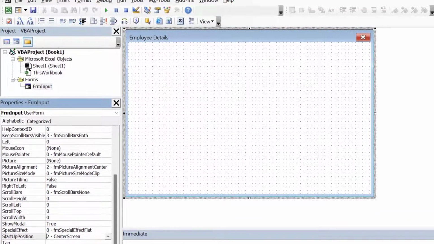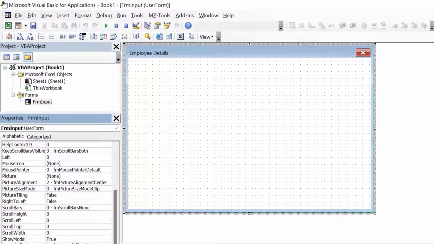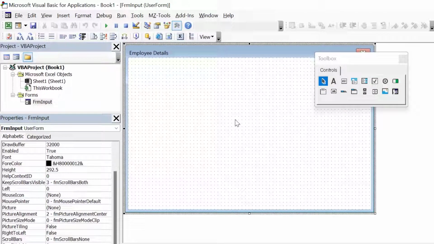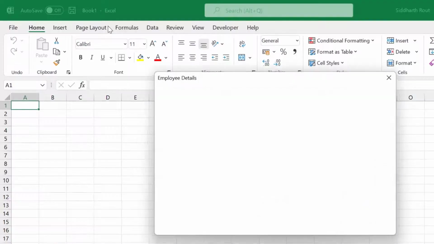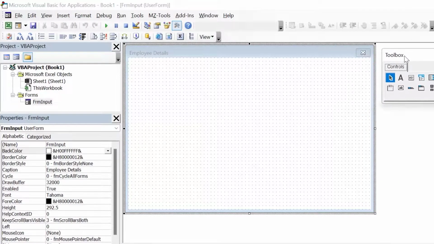Let's launch the user form to see how it will look on the screen when launched. Click on the form first and then click on the Run Sub User Form button, or simply press the shortcut key F5. When I run this, this is how my form looks. Let's click on the Close button. I'm going to move this toolbox this side.